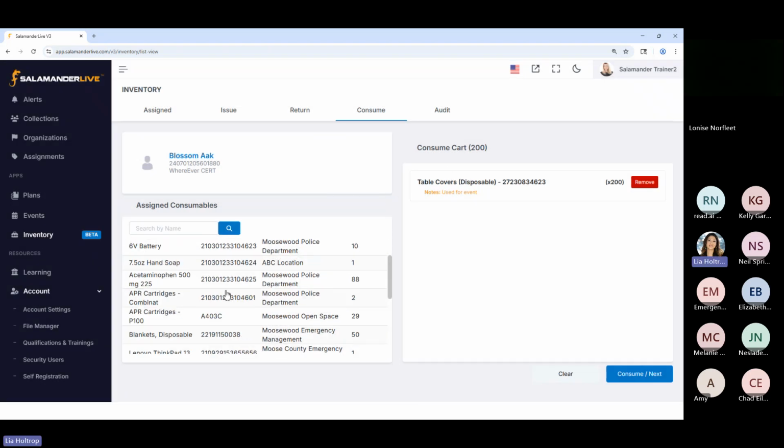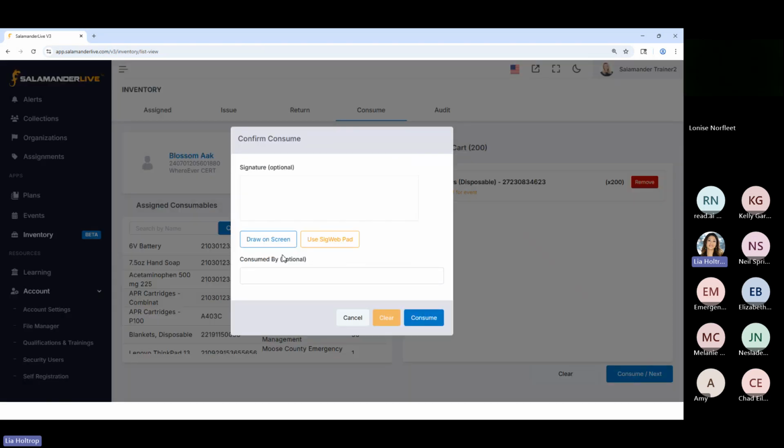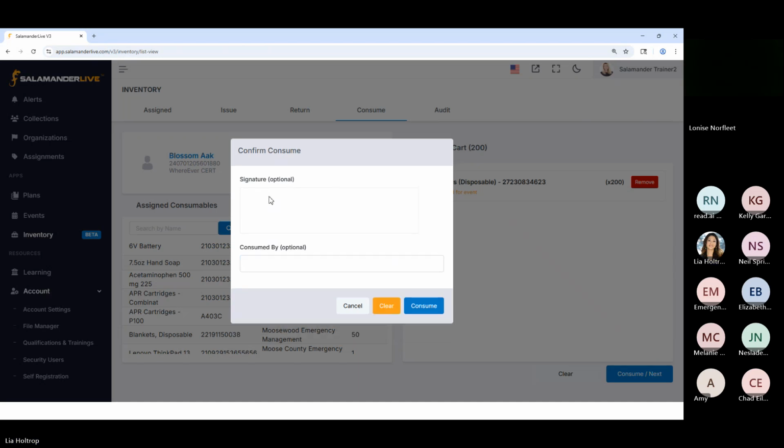You can do that for all the other ones that you need to. Once you're done, click consume next. You have that same confirm consume window where you can capture a signature. Now, if the person that is consuming is different than the person it's assigned to, you do have the option of typing in their name and having that person sign for it. So maybe this was assigned to Blossom Ack, but her supervisor is the one that actually used it, or maybe one of her coworkers used it. They can sign it and then they can type in their name. And then you can mark and consume. So maybe it was Andrew Grill.